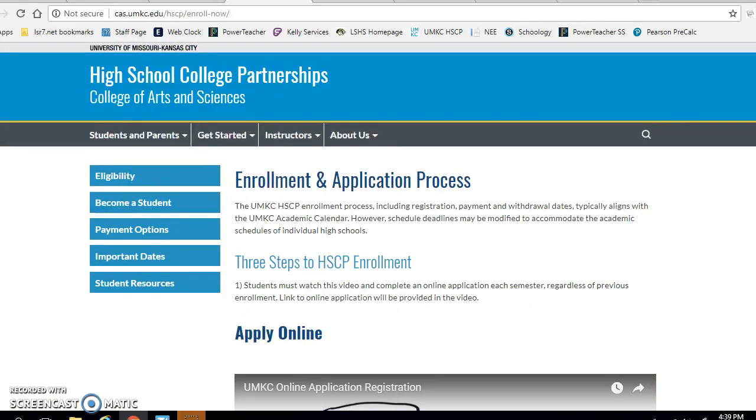And then also do the online application. If you don't do both of those, then you don't get enrolled. And if you don't get enrolled, then there's nothing you can do. They are very strict with their deadlines. You would have to be moved to a different class. Okay.